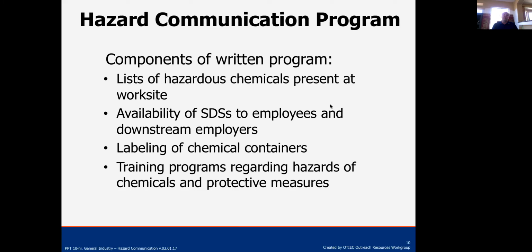And then third would be the SDS sheet describing those chemicals on the premises. And then the training programs regarding hazards of chemicals and what protective measures to take, which is part of the labeling. A part of the label is going to say not only what is this hazardous material, what does the pictogram say, but also what the keywords tell us to do if there's a spill.